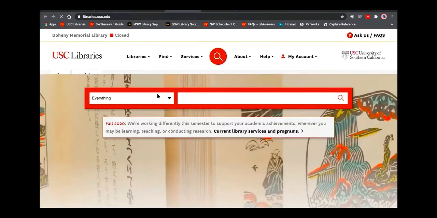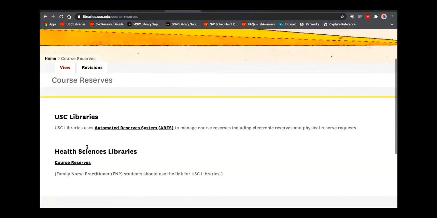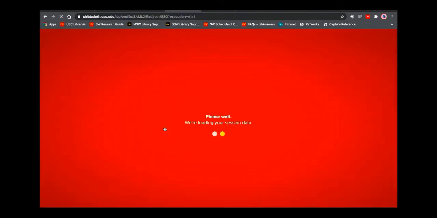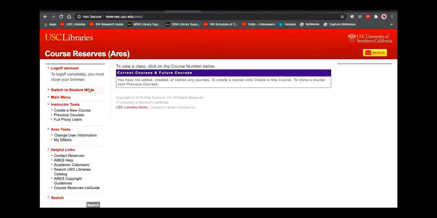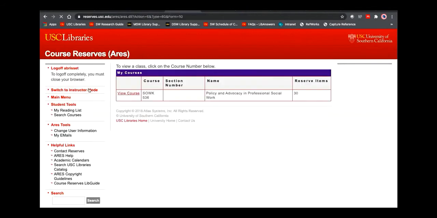The other thing that I wanted to cover is course reserves. So under services, there is a link for course reserves, and you'll want to select under USC Libraries the ARIES link. ARIES is a system for professors to manage course reserves lists. What that means is that they can add required readings that are needed for a course, and that could be links to things, that could be scanned chapters or scanned articles.